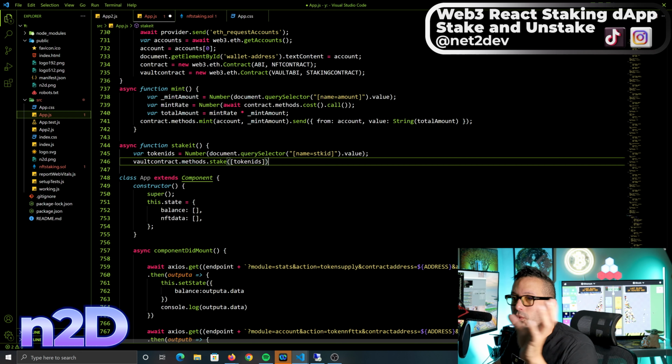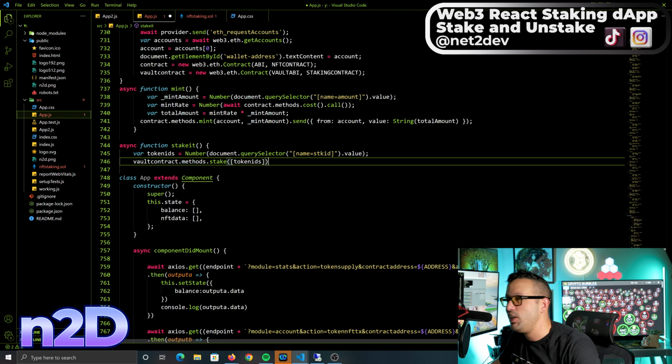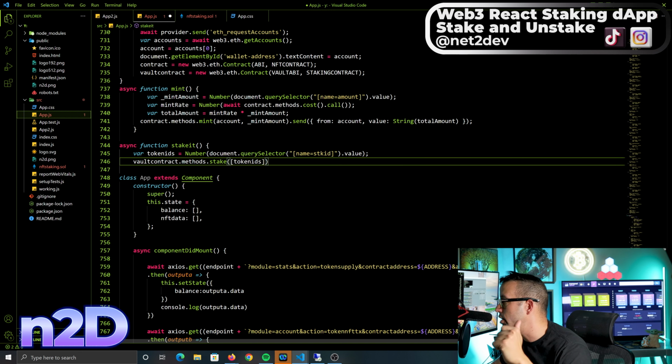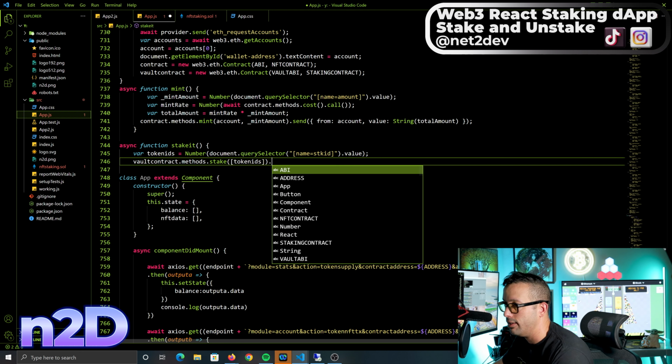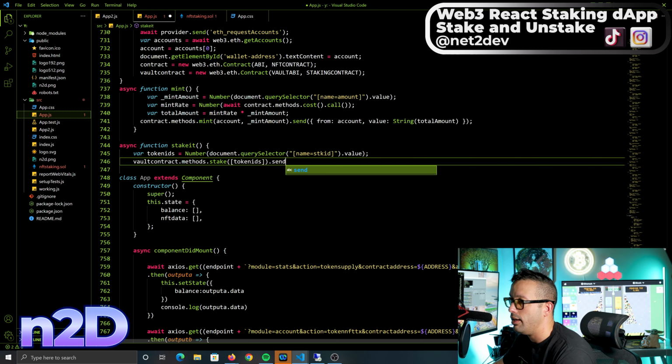And what we need to do now, we need to send that request. When you are sending, you are executing a transaction that is payable. When you are calling, remember those two things. When you're calling, you're executing a transaction that is not payable. When you're sending, you're actually executing a transaction that is payable. It means that it needs to be mined. It needs to be processed. Okay, so in this case, I need to do a send. So it's going to be .send.